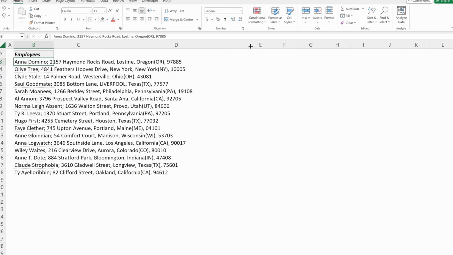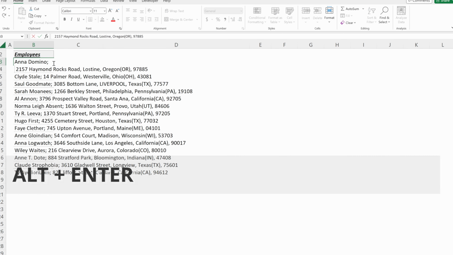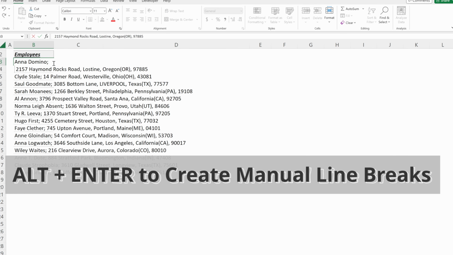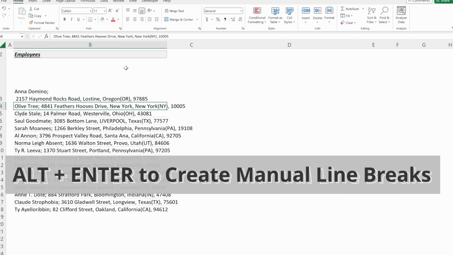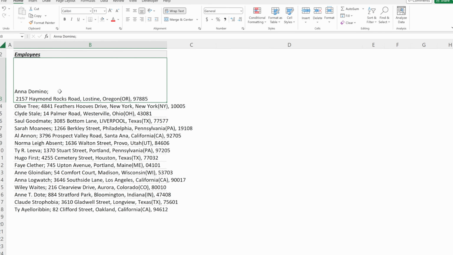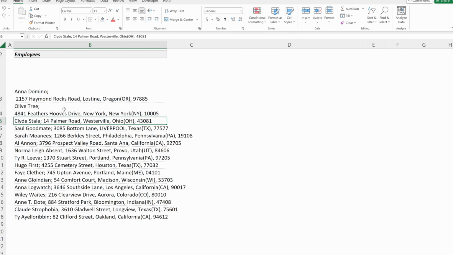But what if you want a line break in a specific section of your cell? You could click into your cell, use Alt-Enter, and this will create a line break exactly where you want. I can increase the width of the cell, and now you see, even though there is space for Excel to load the first part of this address, Excel has put a line break in after the semicolon.